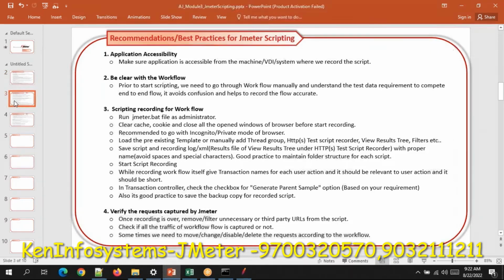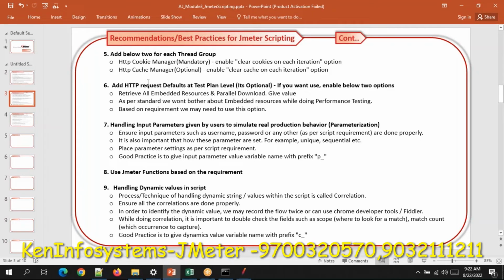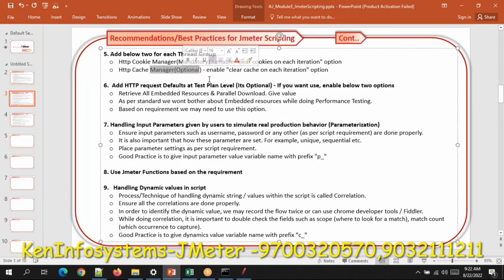Next, we need to go to the fifth section. Add below to each thread group, HTTP cookie manager and HTTP cache manager. So if you see, HTTP cookie manager is a must and HTTP cache manager is optional. So for now, just ignore this one. I will cover this part in tomorrow's session or the day after tomorrow. I don't want to confuse you guys.